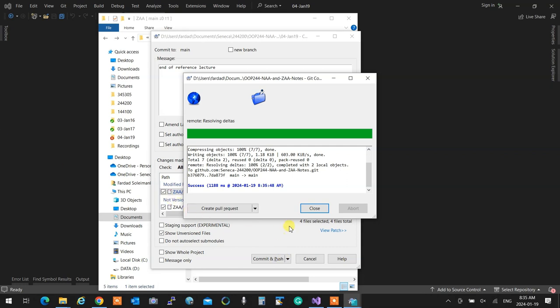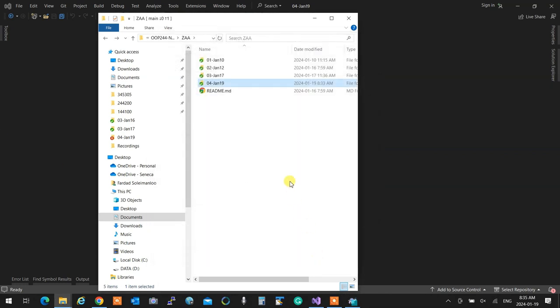So you keep doing like that. That should be how you do your development in your OOP244 works repository. You keep committing, so later you can come back to your point.